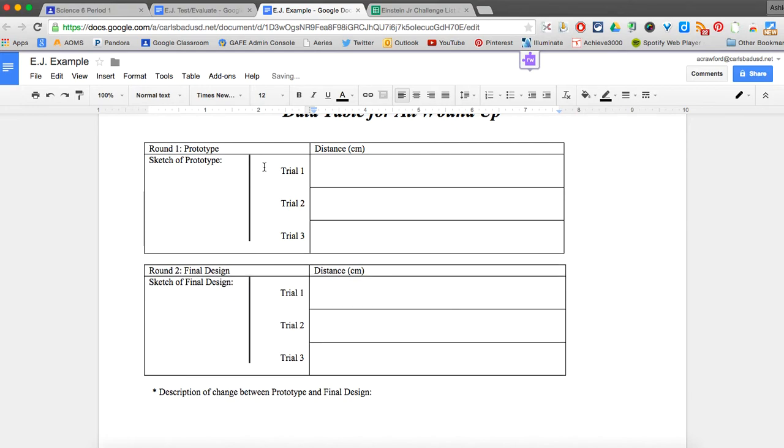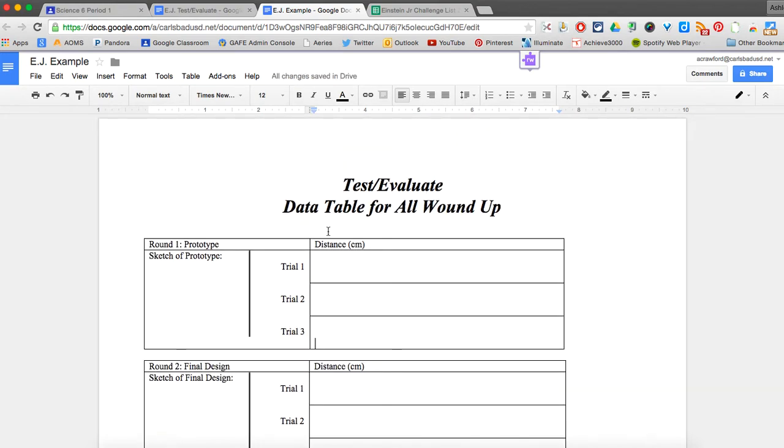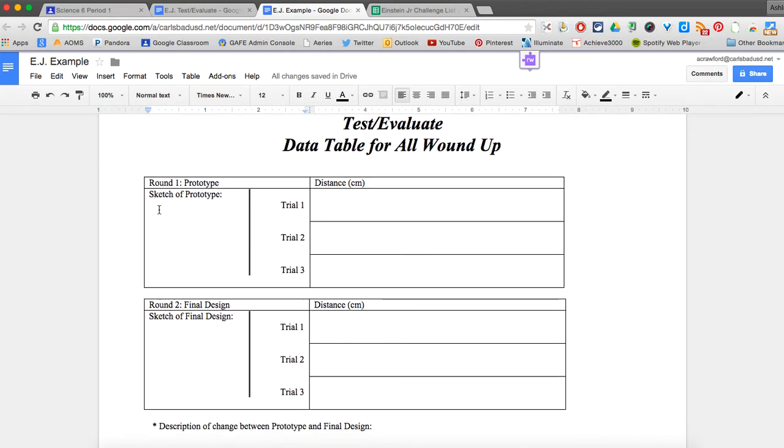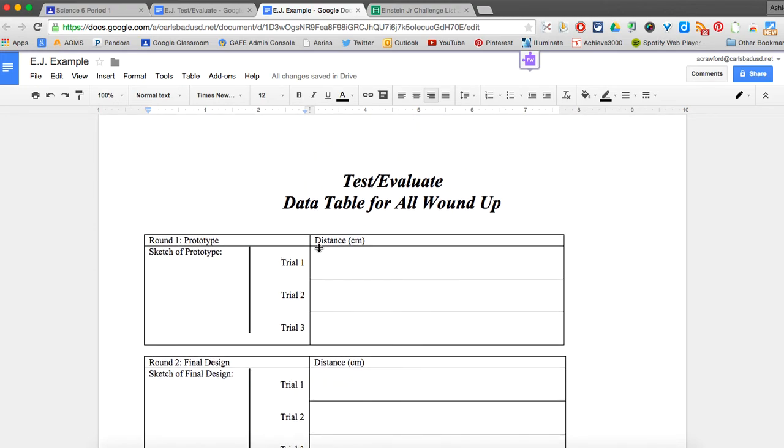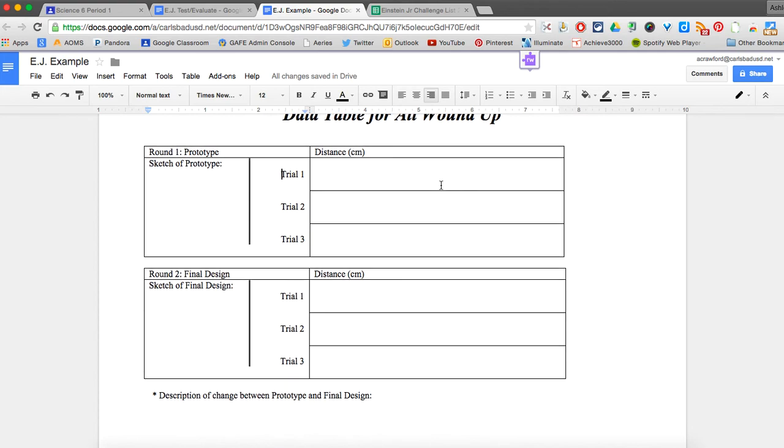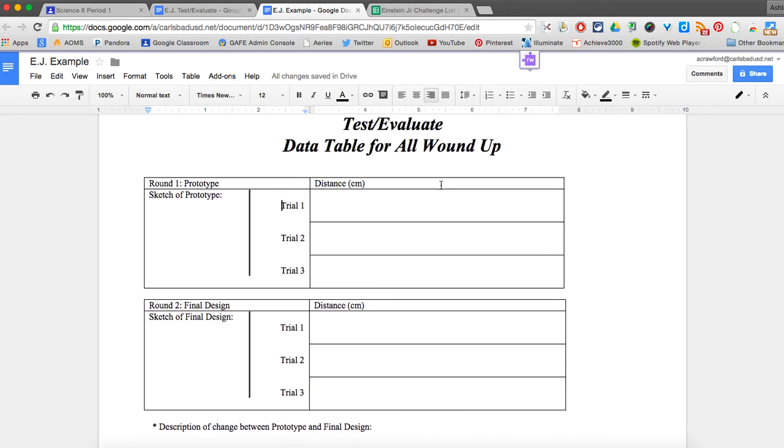So now I have a data table with my title, labels, and units, and I have the option here to either sketch my prototype or copy and paste a picture in. This section will be due in a full week with the pictures and the data. But right now you want to have a blank data table that has the data you need to collect and the units with a title. This is all you need to turn in on Friday into Google Classroom.